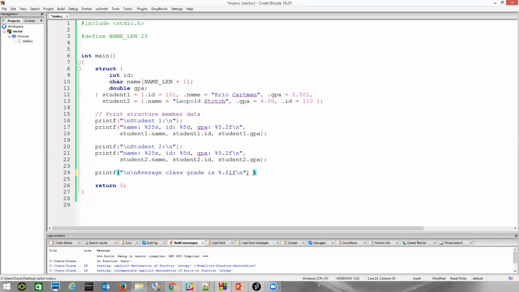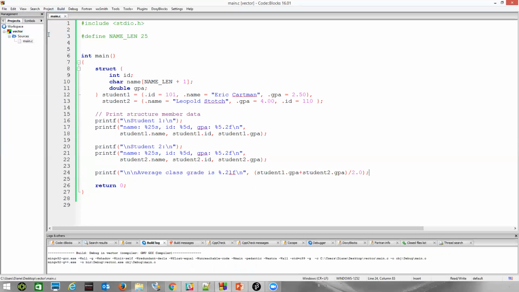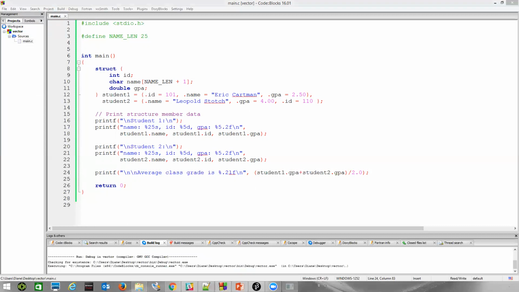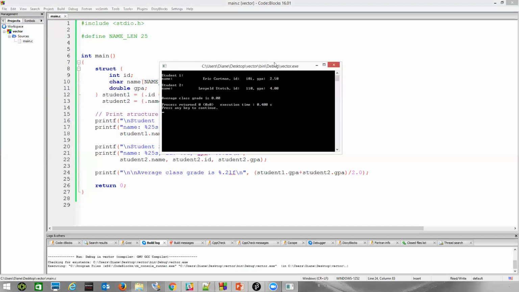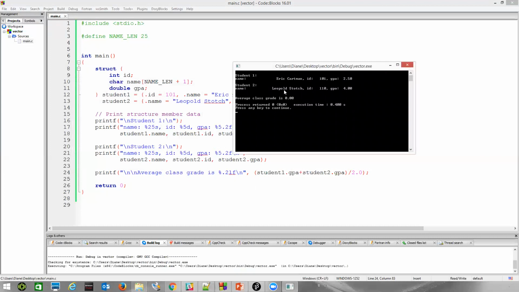And all we need to do is, well, we can just say student 1 dot GPA plus student 2 dot GPA. And if we divide that by 2, we would get the average grade. These are just to give you some examples of how you access the fields with the dot operator, with the period. And so we actually get the average class grade.